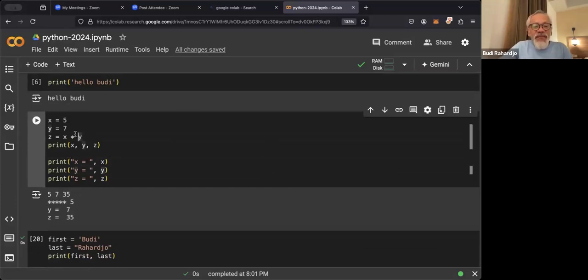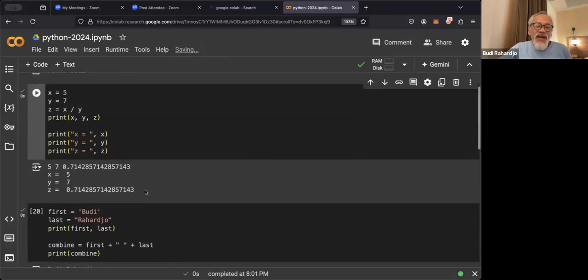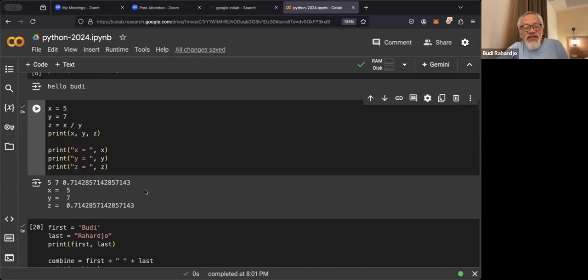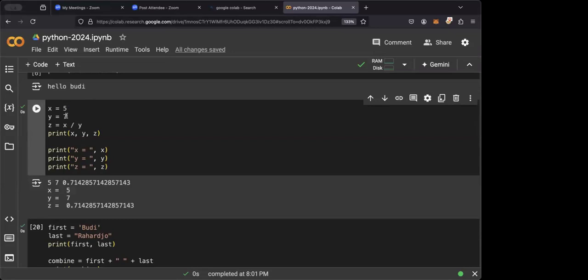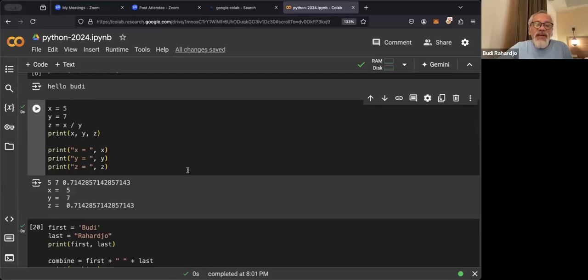How about if I have something like this, division? Let's do this. Aha, now you can see that this is a bit different. Before, because 5 and 7 are considered integers, or bilangan bulat in Bahasa Indonesia, it printed them as integers. But when you divide 5 by 7, it will turn into a real number, or floating point, 0.711 or whatever, right?